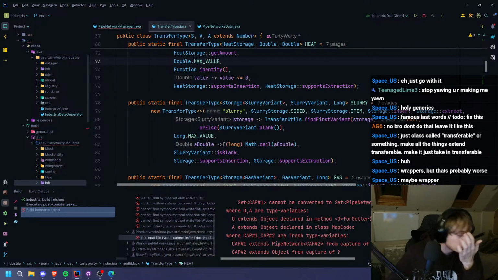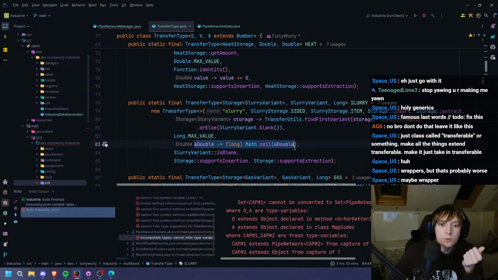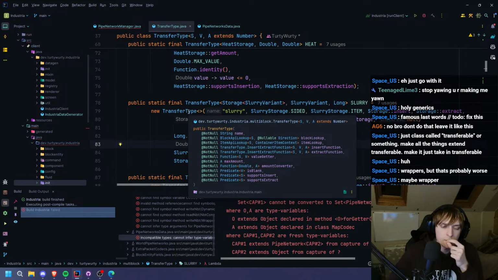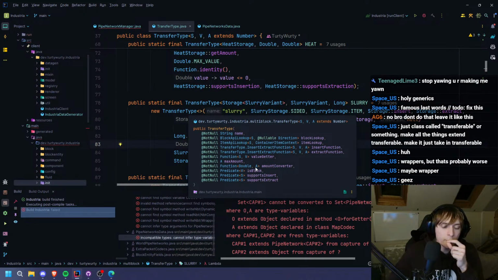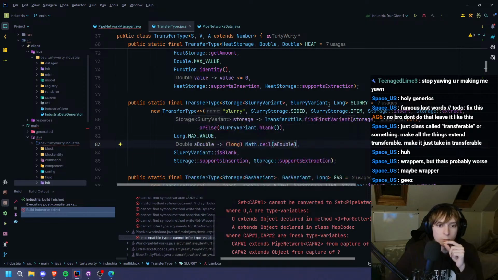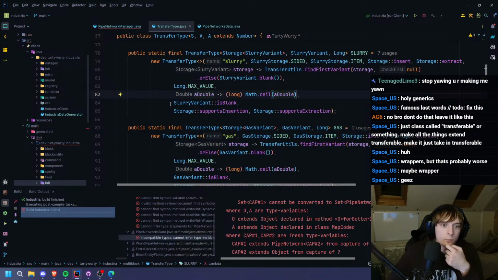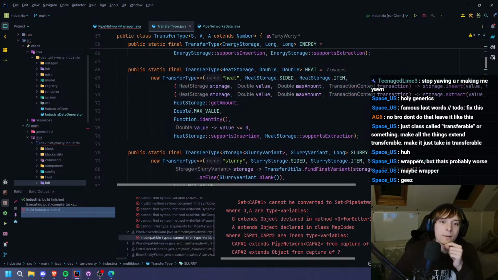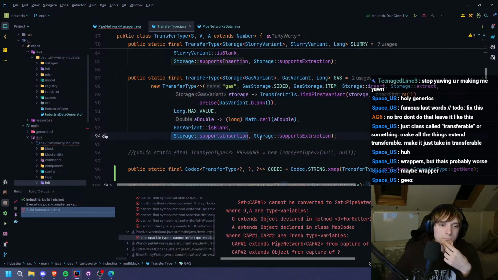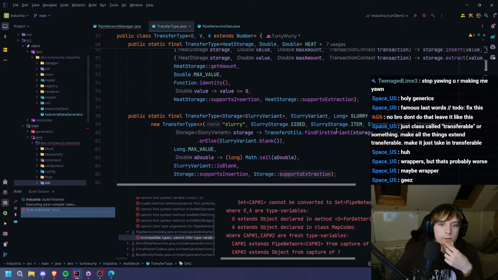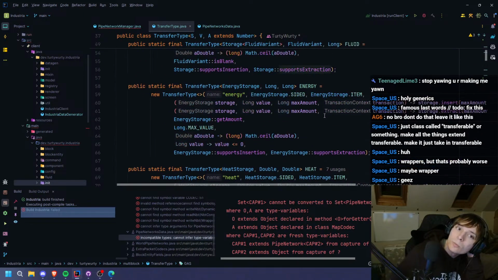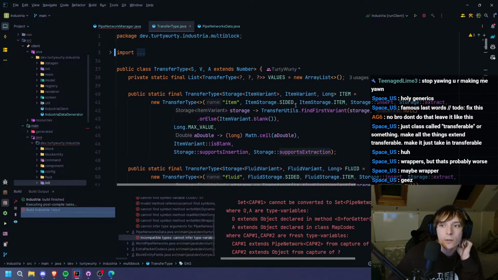I have to be able to convert it to a double or to a long. I don't remember which way around this is. Yeah, I have to be able to convert it to a double. I have to know if it's empty or not, and I have to know if it can support it. It's just so horrible. I hate it. I hate it so much.